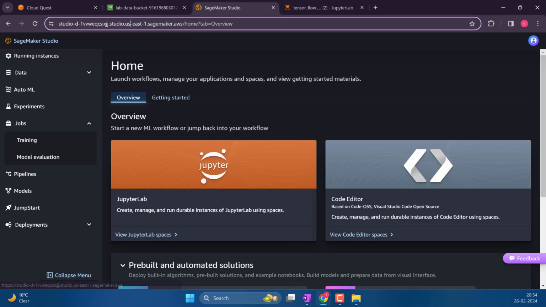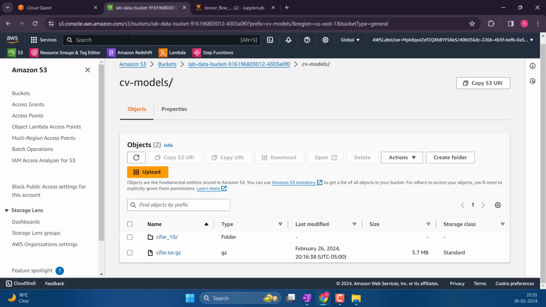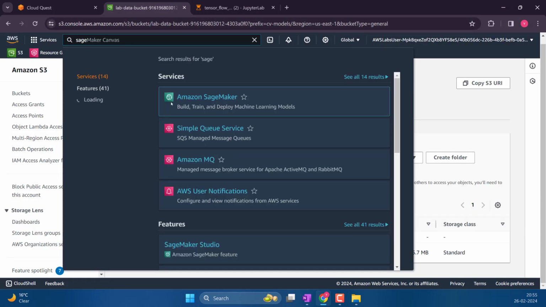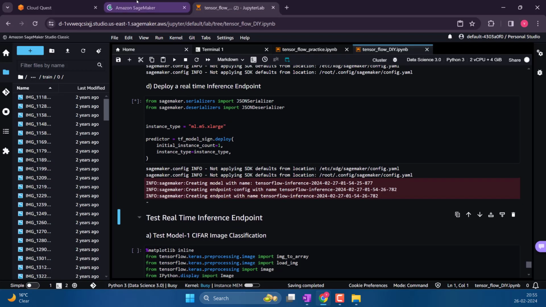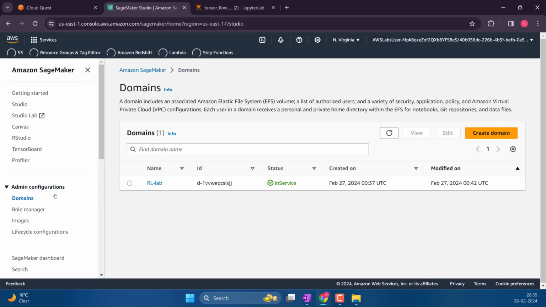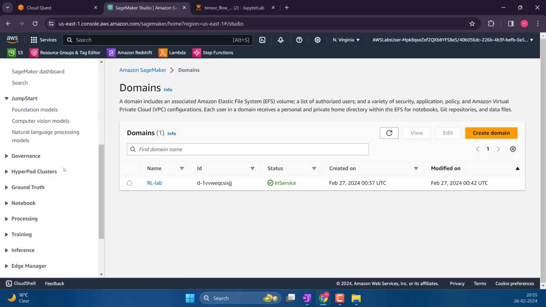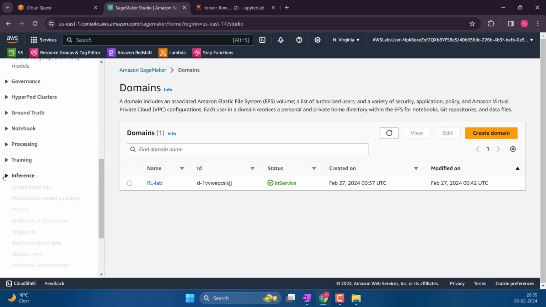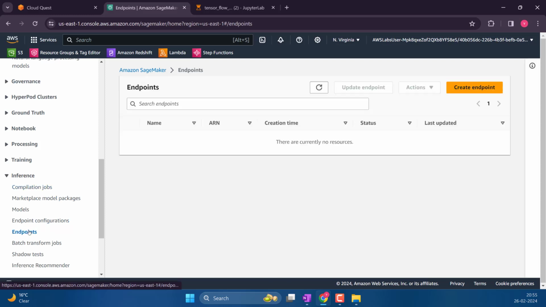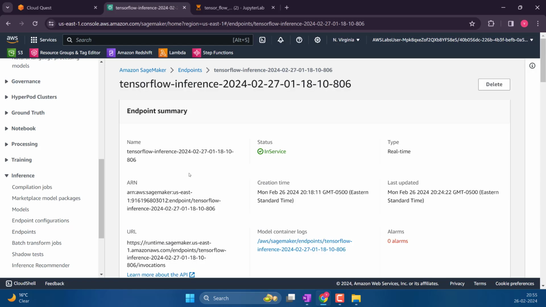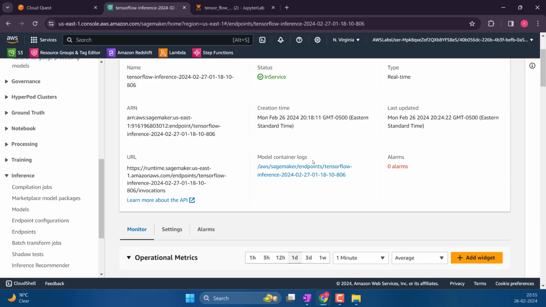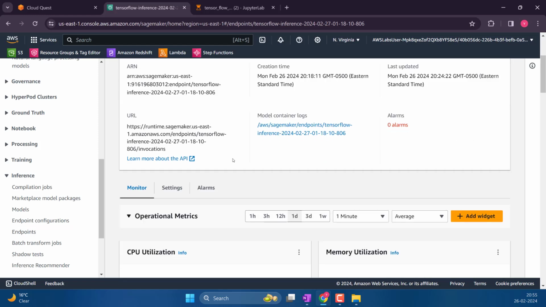We have to go to the SageMaker. Let me go there. In the meantime, it will run. That's fine. Inference, endpoints, the previous one. Yeah, and this one, but I'm just trying to see what did they want us to look at.